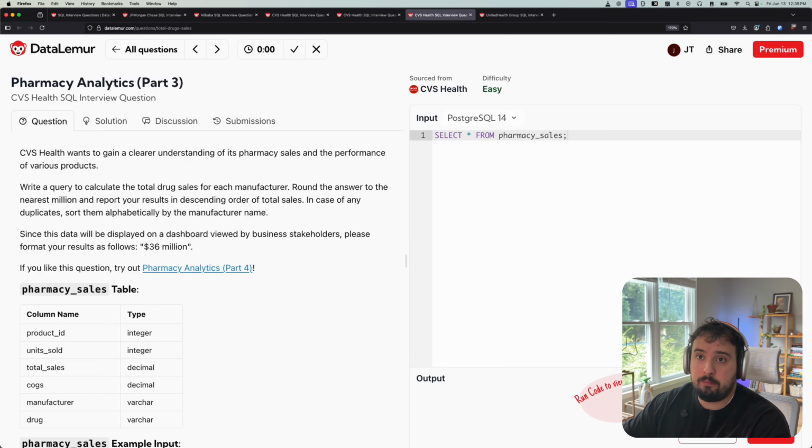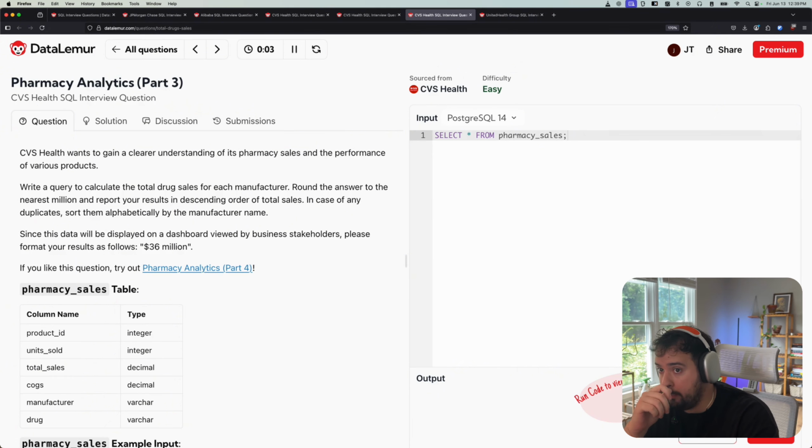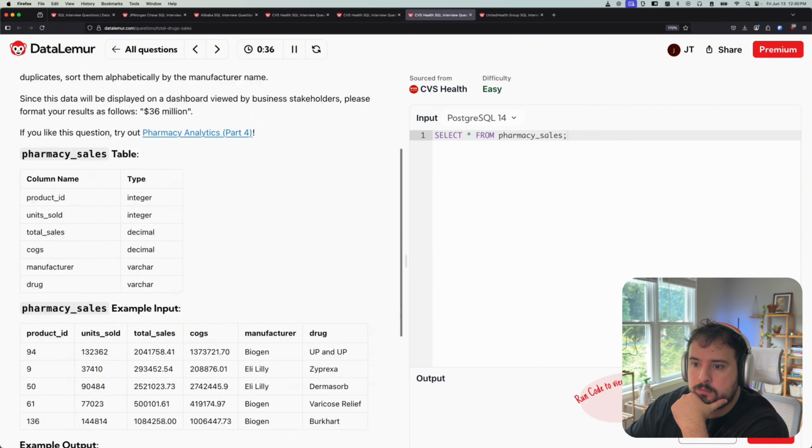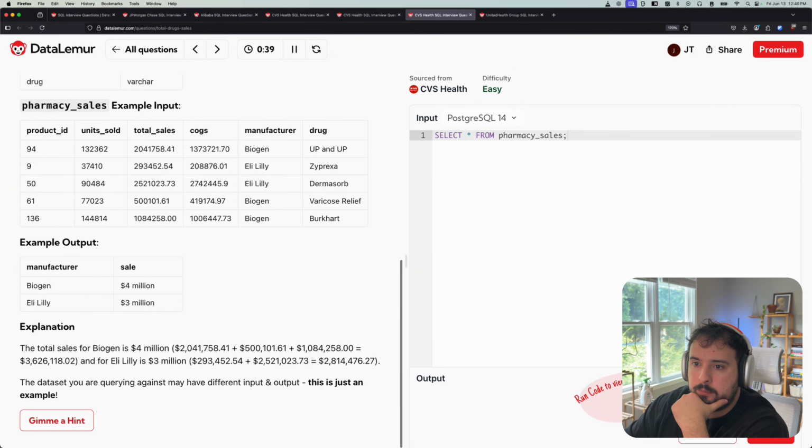All right, let's do the third part of this question. CVS Health number 3. Write a query to calculate the total drug sales for each manufacturer. Round the answers to the nearest million. And report your results in descending order of total sales. In case of any duplicates, sort them alphabetically by manufacturer name. Cool. You want to display the result as 36 million. All right. This is our expected output.